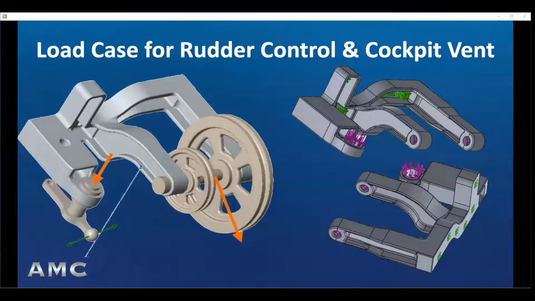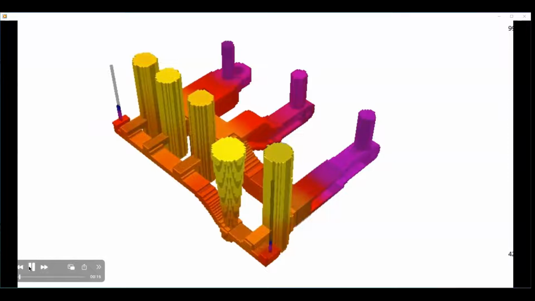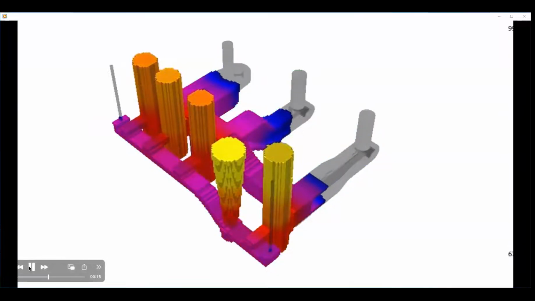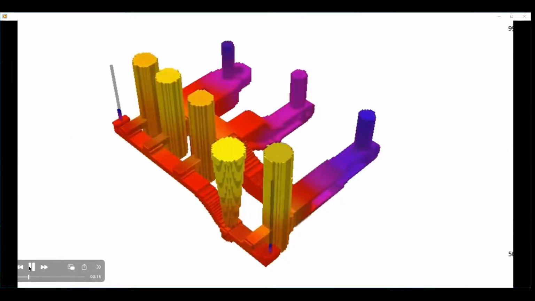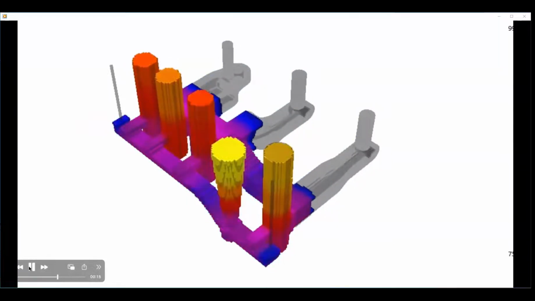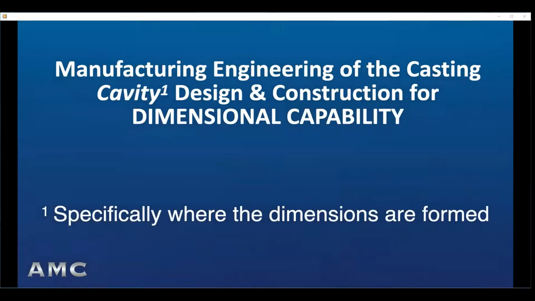The next image shows the load case for the rudder control pulley cables and the cockpit vent linkage. Here are the stresses that result, showing the reason for the chill locations. Finally, the 3D movie of the temperature gradient shows how the entire system of mold cavity geometry and process interface geometry complements and complies with the specific mechanical properties in general and in the designated areas.